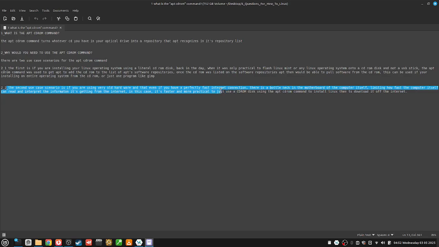It's faster and more practical to flash a CD-ROM disk with a faster computer and just put the CD-ROM disk in the slower computer and install it using the apt cd-rom command that way.